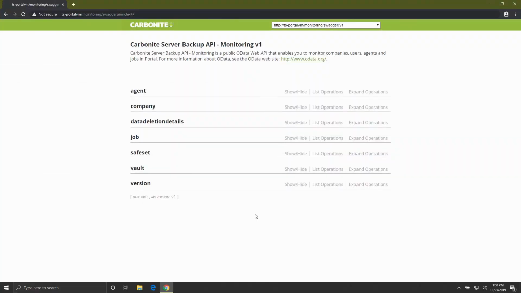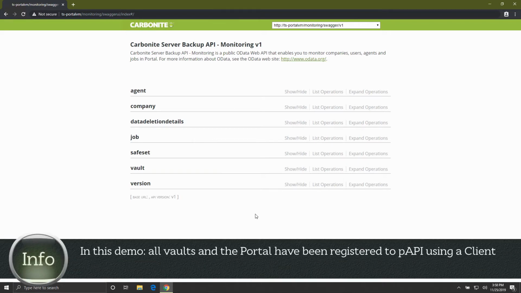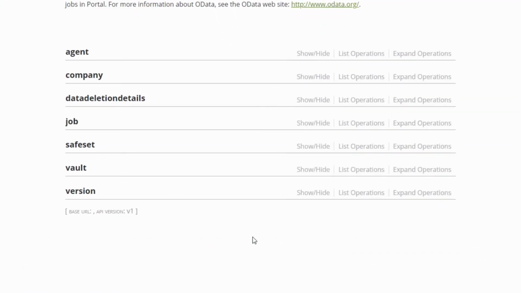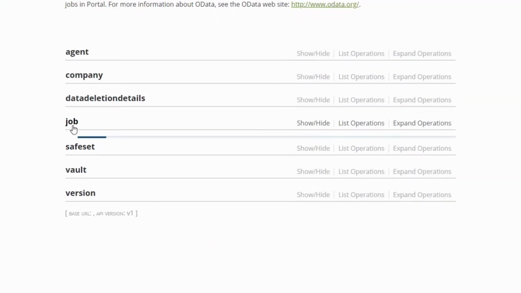For this demonstration, we have already registered all vaults in the portal instance using a client ID and secret, and acquired an authorization token from Keycloak. pAPI is fully integrated, and we're going to use it to gather a list of agent IDs from which the latest backup jobs failed. In SwaggerUI, I'll expand the Job section.